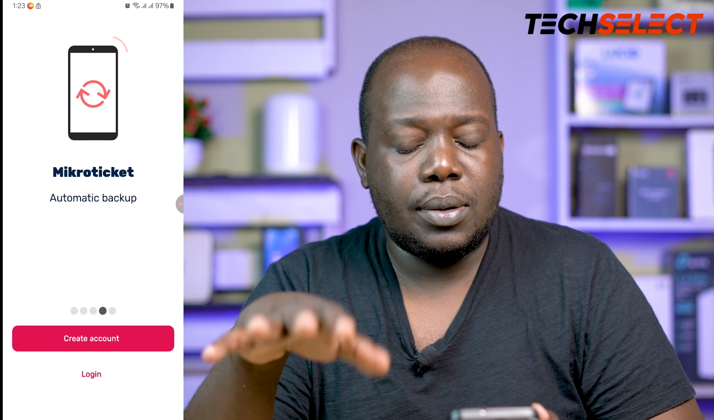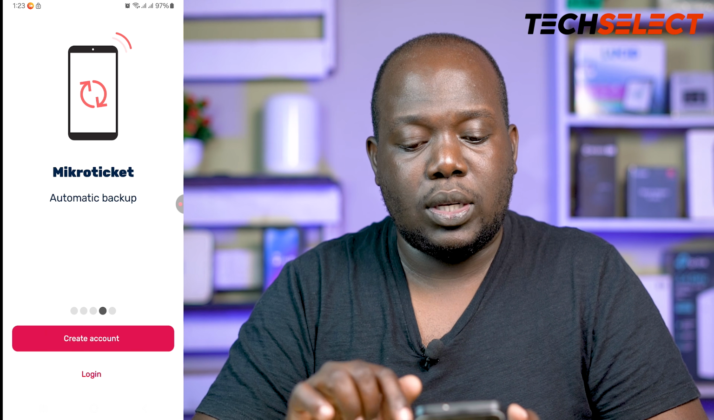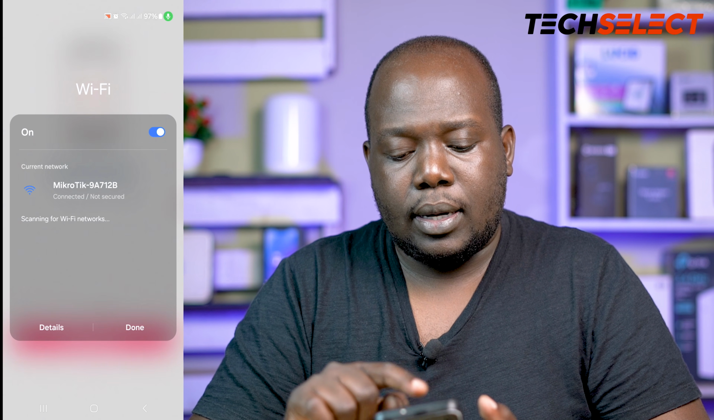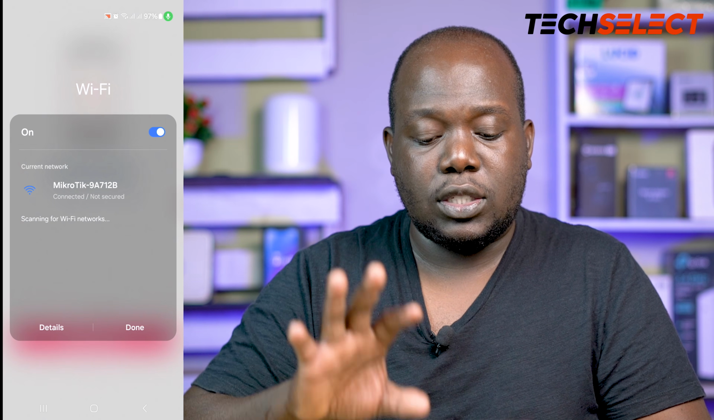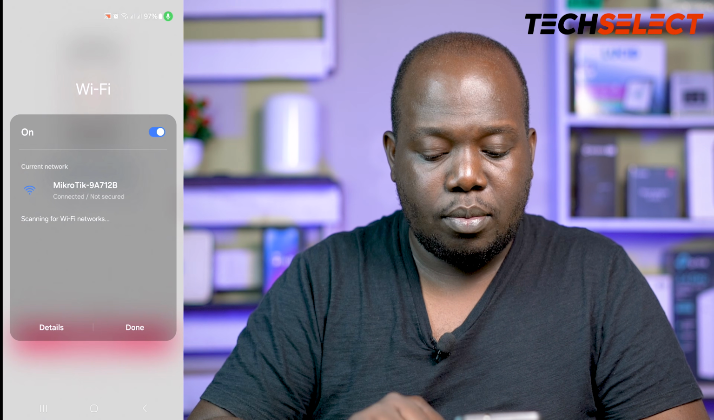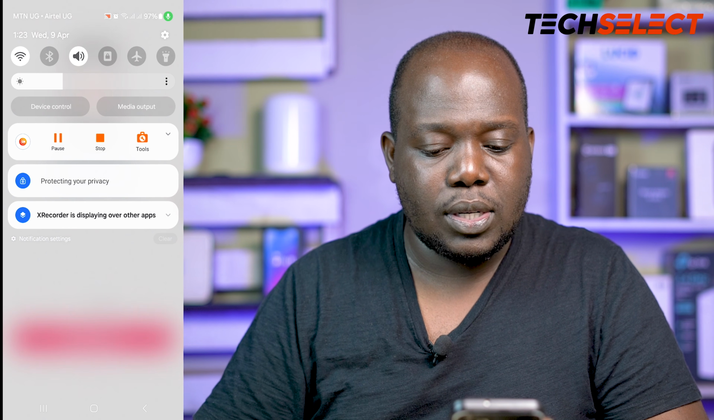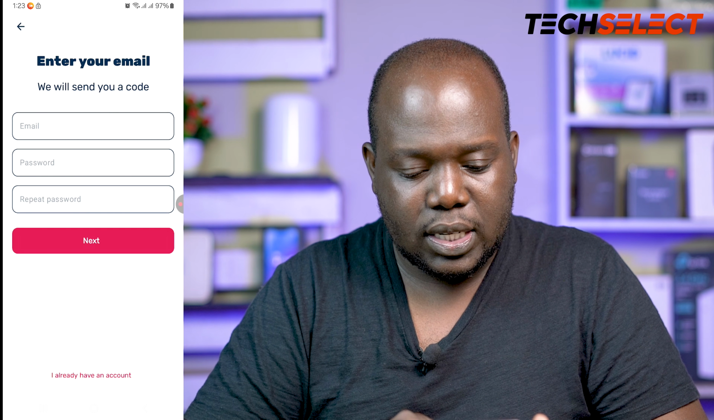All right, so what happens now is once you're connected to that particular Wi-Fi, and yes, as you can see here, we're connected to our MikroTik Wi-Fi from our access point over here, which is our router.